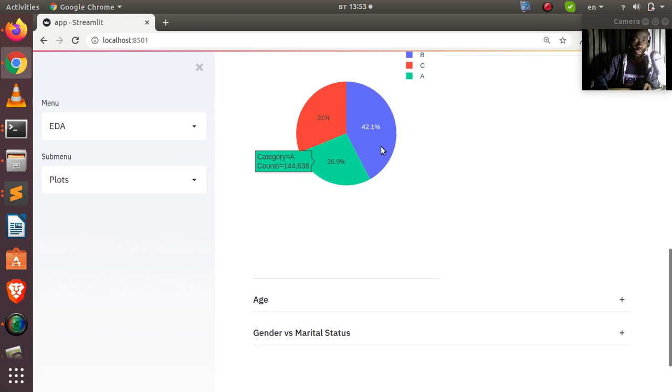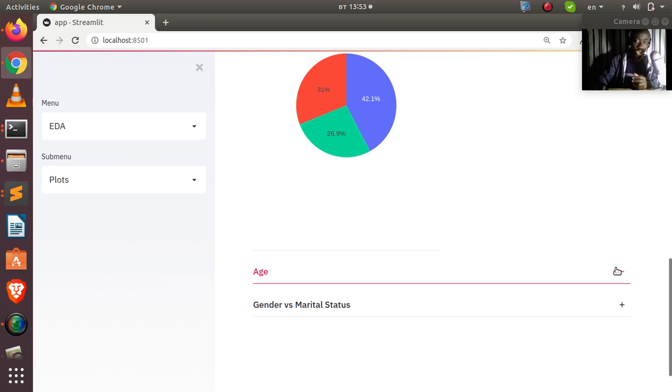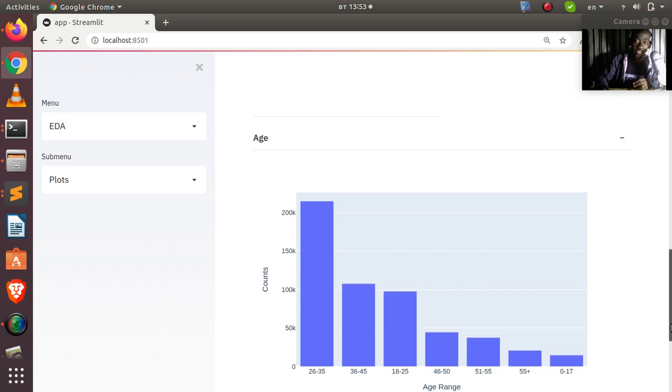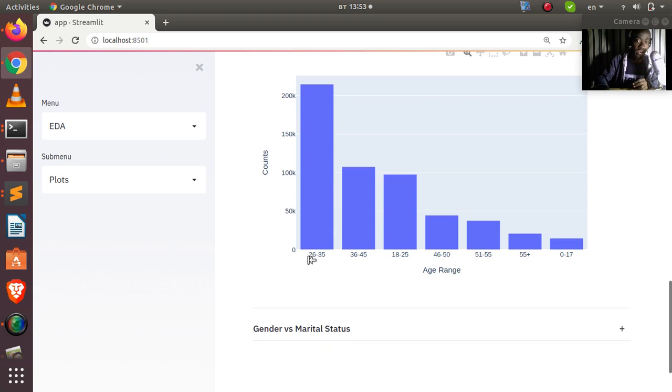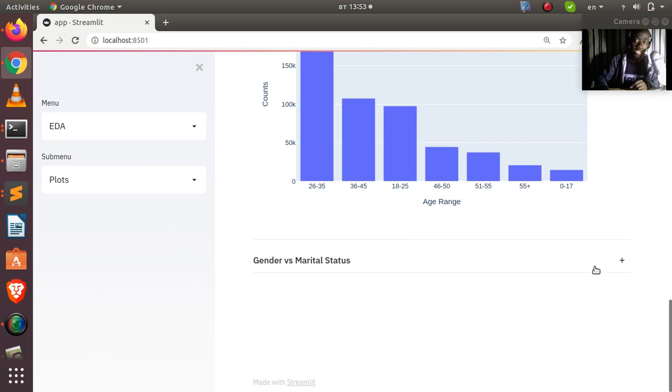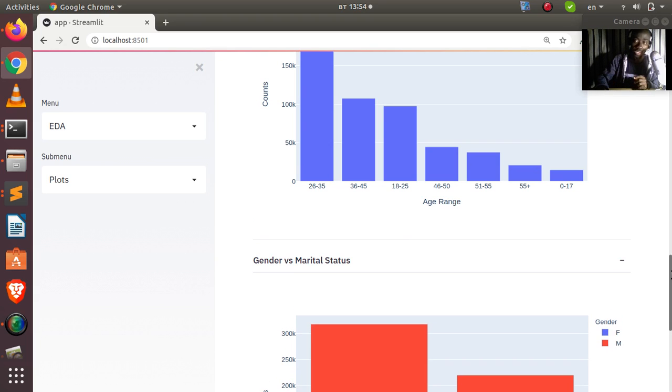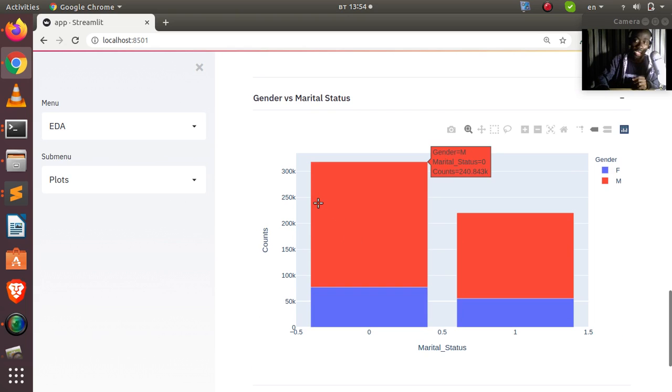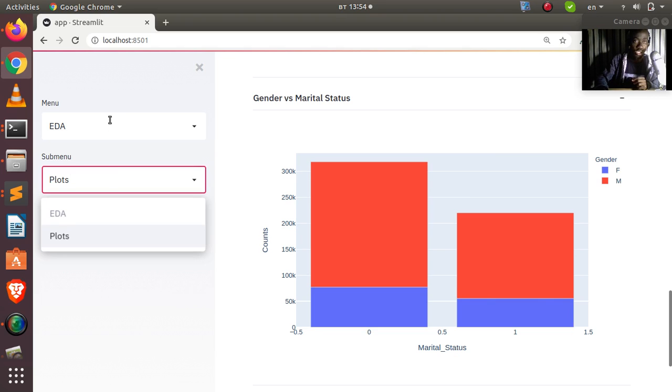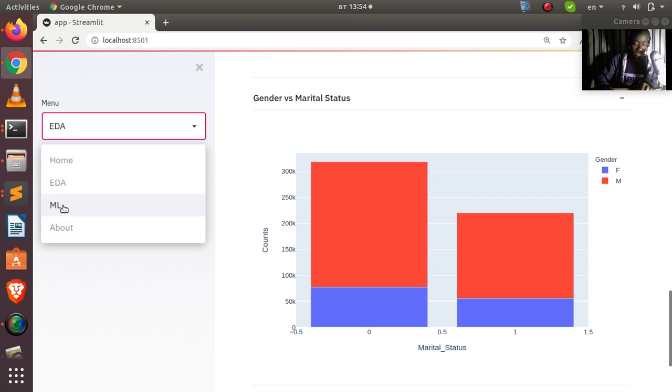Very cool. This is using Plotly behind the scene with Streamlit. Then I can also check the age distribution, how many people buy stuff, and it looks like people between the ages of 26 and 35 buy most of the things during Black Friday based on this dataset. Then I can also check gender versus marital status, and look at more males who are single buying stuff. Very interesting. Okay, so let's go back from the plots, then we move on to the ML aspect.